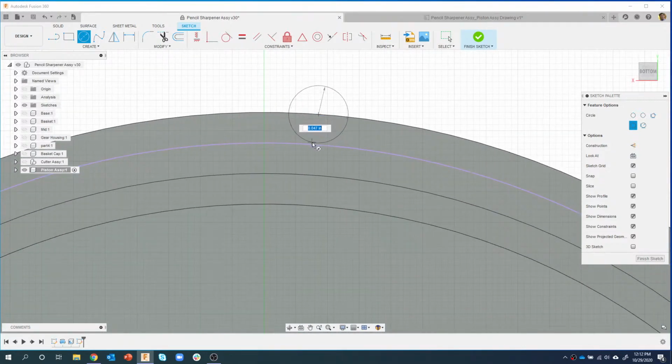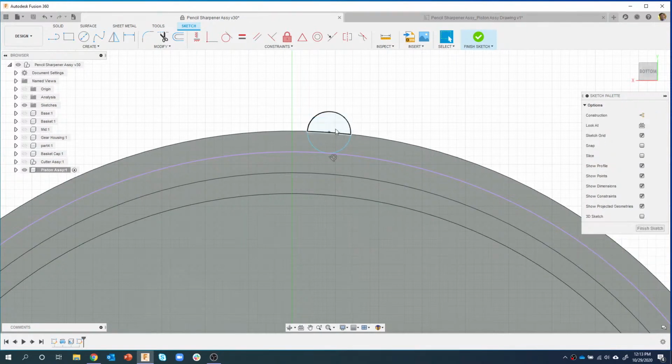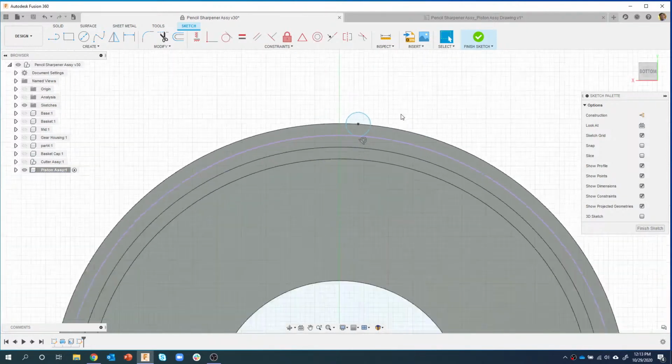Now I'm going to come over to this construction line and I'm going to move, and it's kind of hard to see because of the gray, but it's automatically creating a tangent constraint for me. So I'll go ahead and click there, and sure enough you can see the tangent constraint. So this point is going to stay on that edge, okay? And it's going to stay tangent to that edge there.